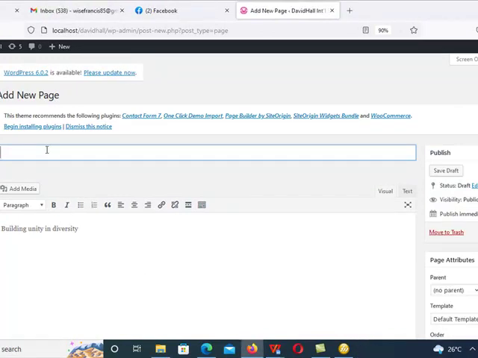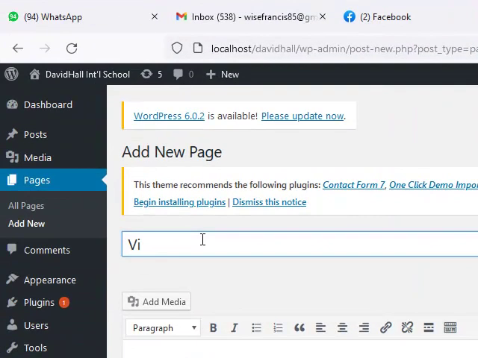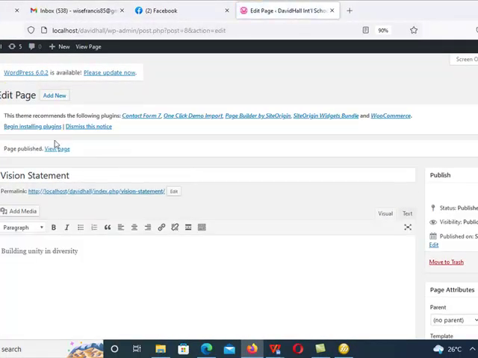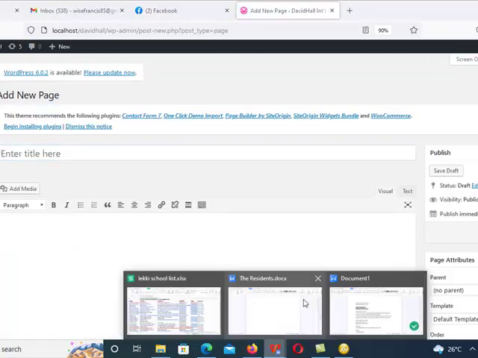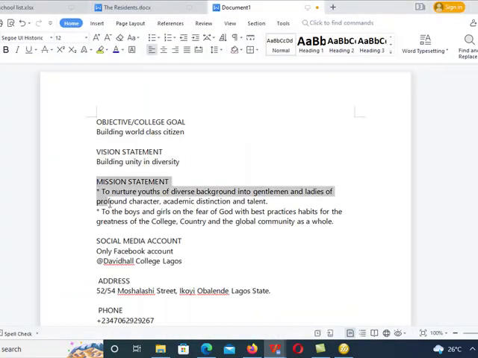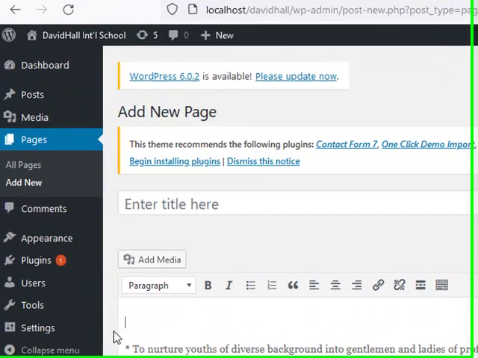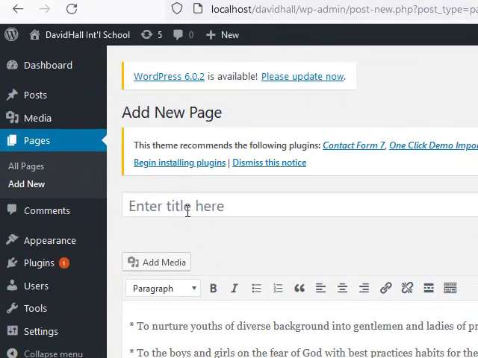So here is their vision statement. Publish. Add new again. Look for their mission statement. Their mission statement is long. Mission statement.